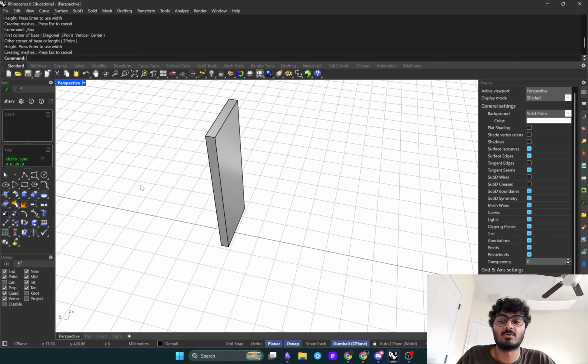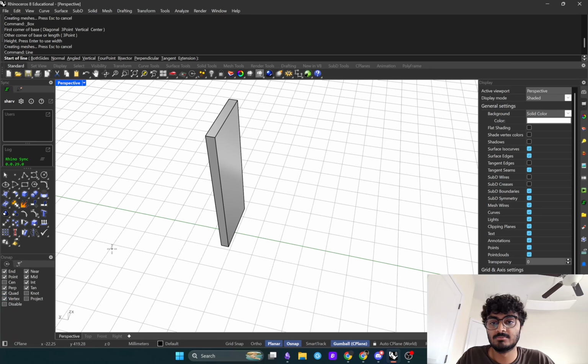Some of the other settings that you might want to change initially are these O-snap options over here. If you keep them similar to this, you'll have a good time. This just allows you to select the middle of faces and makes your life a little bit easier.